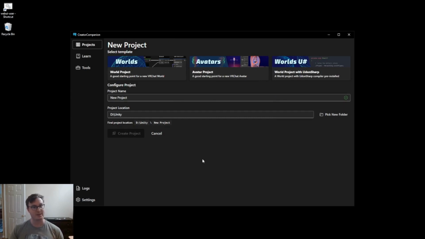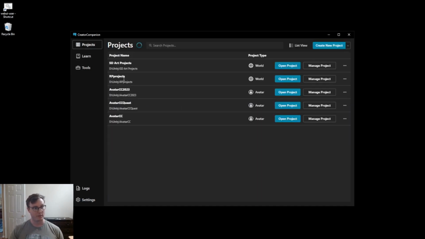I'm not going to go through this entirely because I already have a few, but you select your template, avatars, you select the name of the project, so we'll say Avi Uploader or something like that, and then where you want to install it on your computer. It doesn't take up a ton of space, but if your hard drive's low on space, make sure you have enough before creating this project. And then you just hit create project. Once that is done, you will have that new project added to your list.